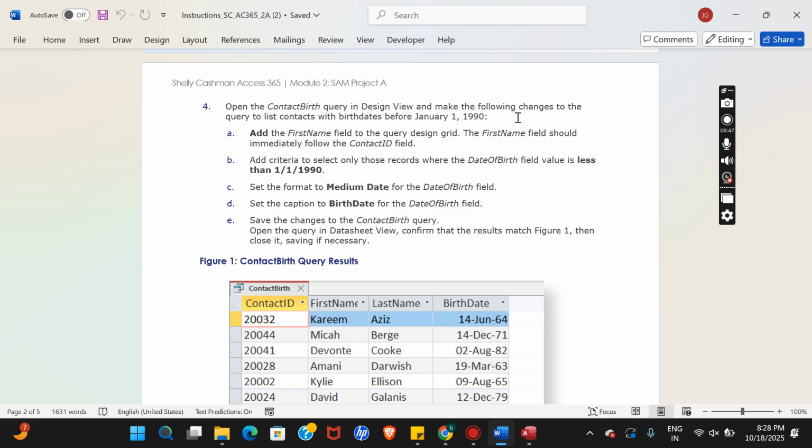Then add criteria to select only those records where the date of birth field value is less than 1/1/1990. Set the format to medium date for the date of birth field. Then set the caption to birth date for the date of birth field. And then save the changes to the contact birth query.